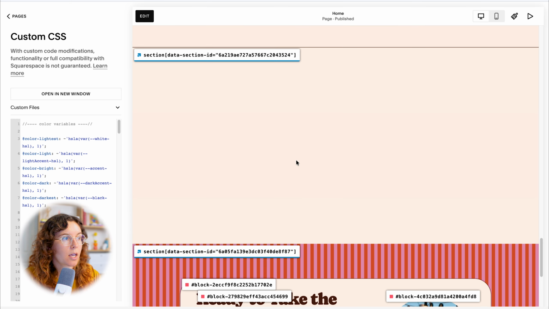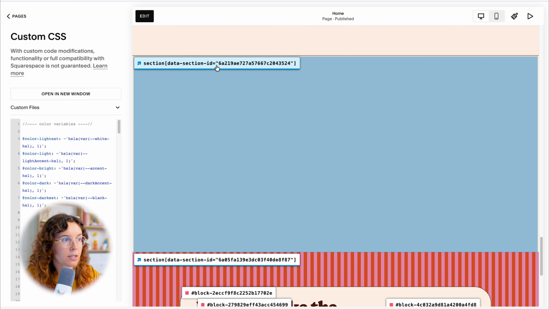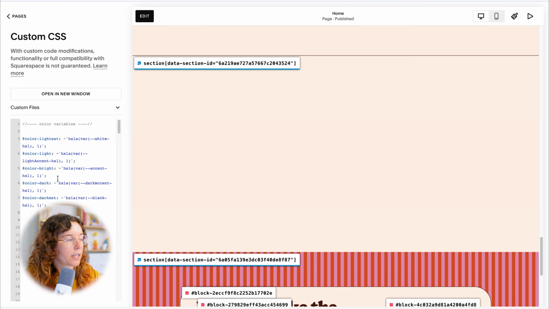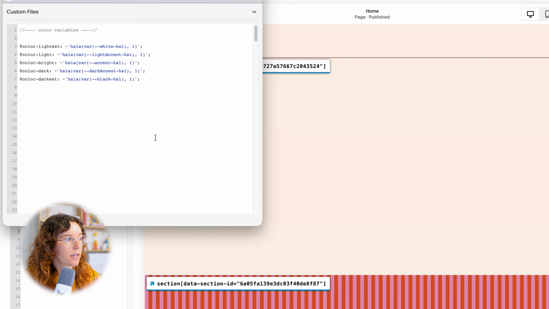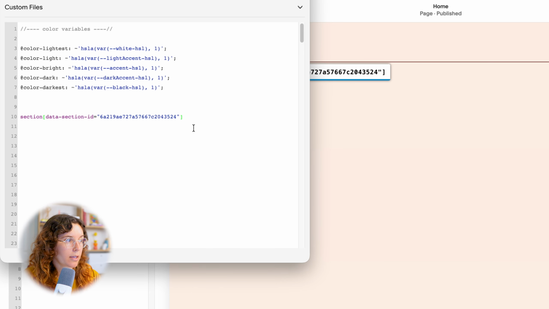And so in this case, we're looking for the section ID, which is this long string right here. So we're just going to click on that, and it's going to copy that whole thing. And then over here in the CSS, you can just paste that. Okay, so whatever we put next is going to refer to this section right here only, and only that section. And then we're going to add .section-border .section-background.